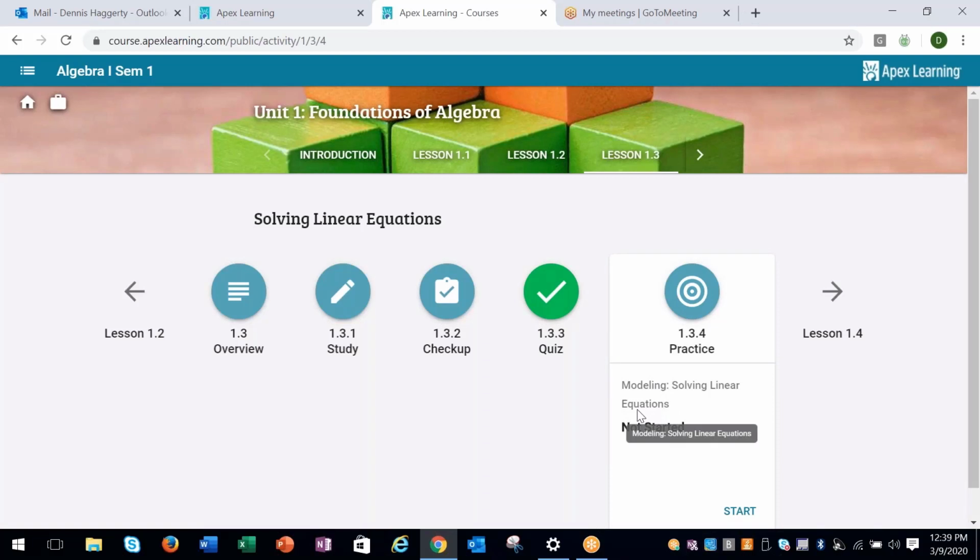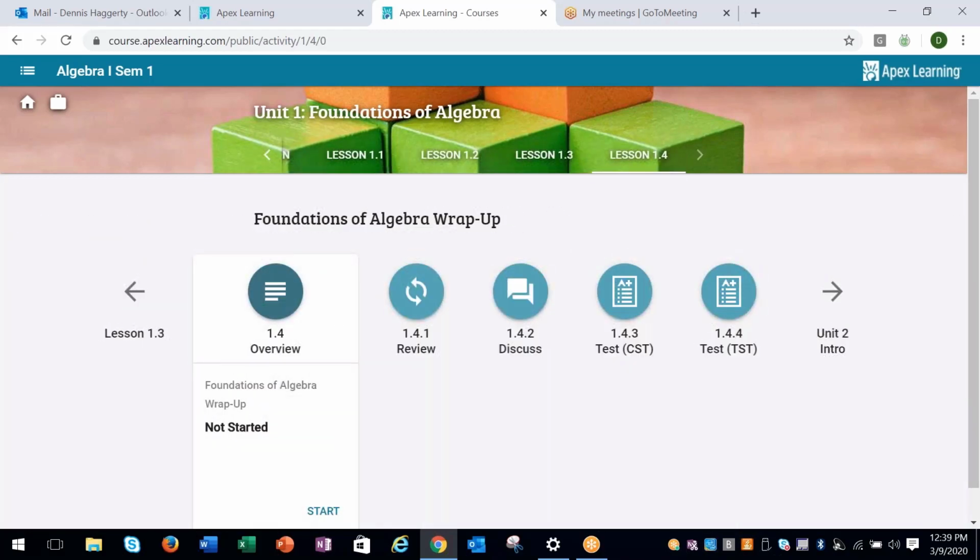So in this particular case, Unit 1, we've gone through lessons 1, 2, and 3. Now we're at lesson 4. Lesson 4 is the end of Unit 1. So again, I have the overview. I'm going to review the material from Unit 1.